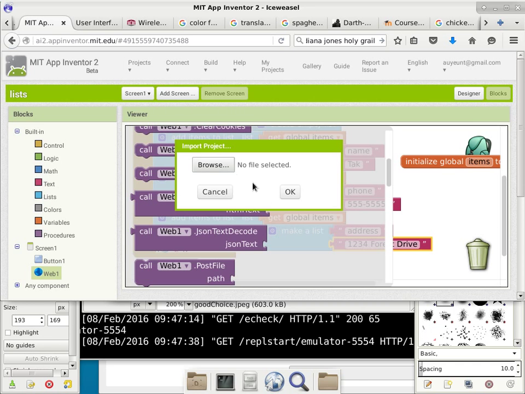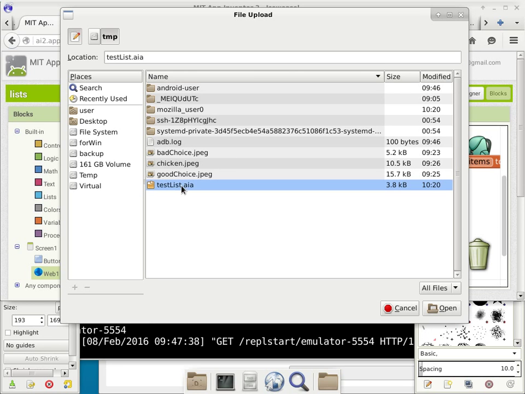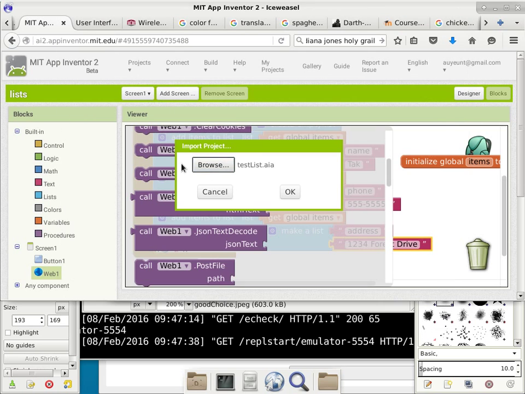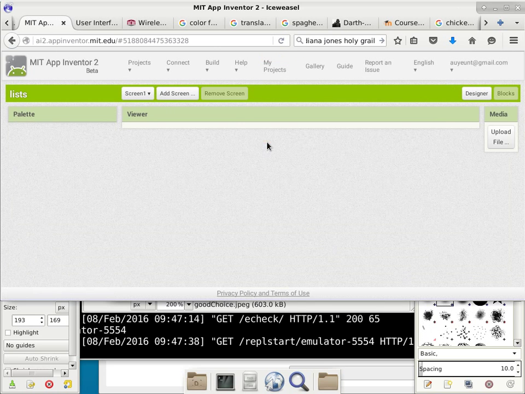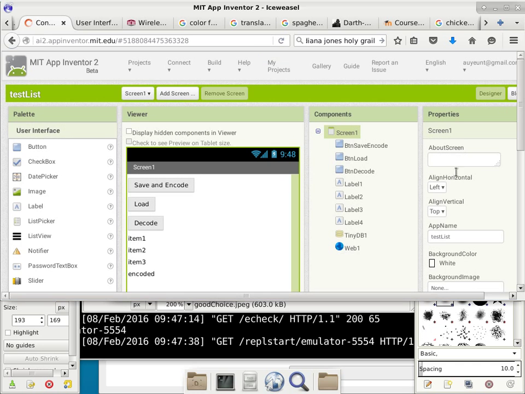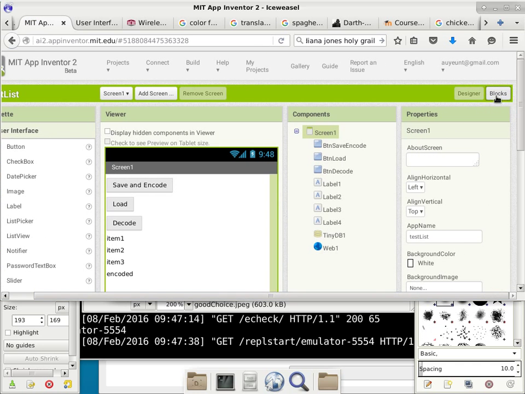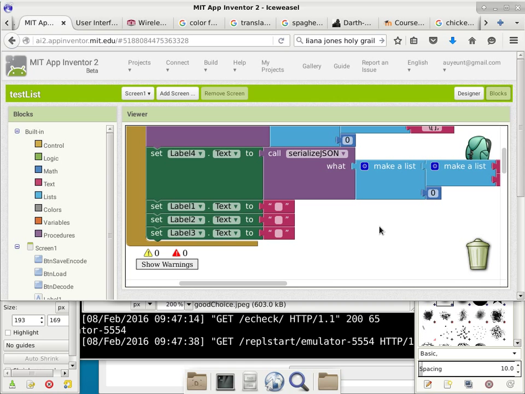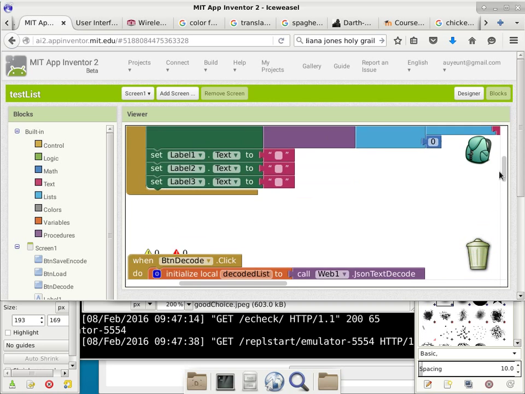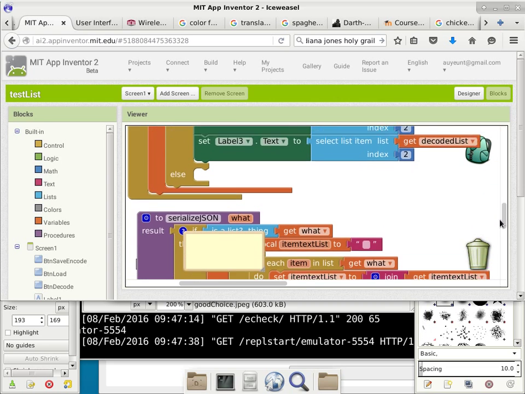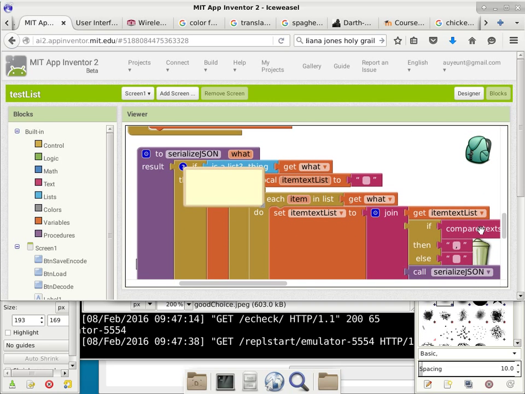So import from my computer, list, test list, upload it. Because I just want to show you the code that I wrote here. Go back to blocks. And it's a little bit long because I wrote my own subroutine. We'll talk about subroutines also in this class. And this is the code to do it.